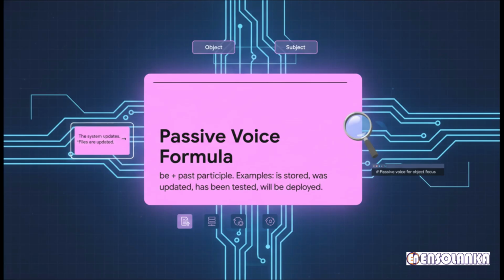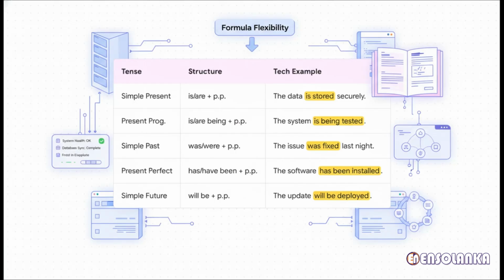Now, this only works with what we call transitive verbs. You know, the ones where someone does something to something else, like upload the files. That something else is what becomes our new subject. And the best part is, this formula is incredibly flexible. The be verb just changes to match whatever tense you need. The data is stored, the issue was fixed, or the update will be deployed. See? The main structure stays the same, which makes it really powerful and easy to use.